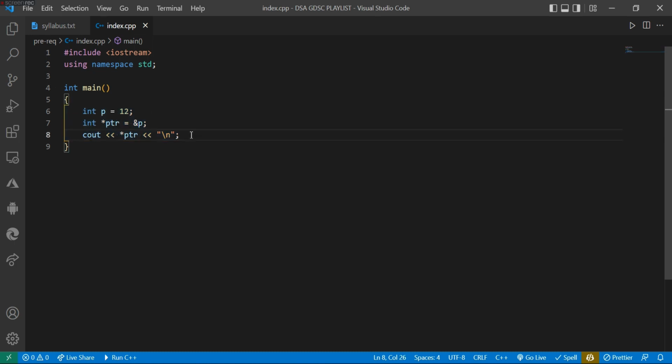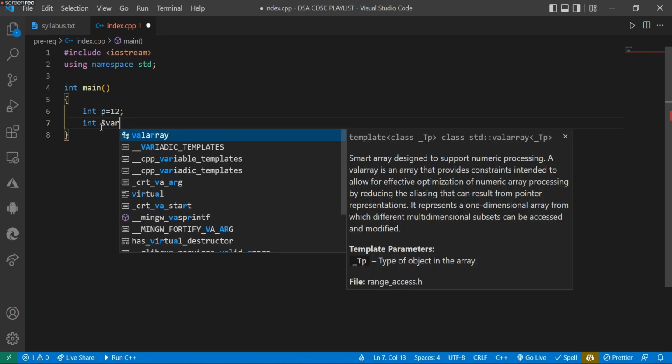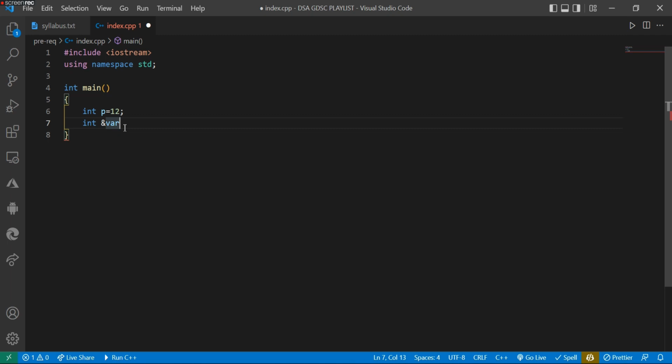Now let's see what references are. Let me create a variable named p. Again, I'm storing 12 in it. Now what is a reference? A reference means to create an alias for an existing variable. Suppose a variable var. So I can simply store p in it. Now what does this 7th number line mean? It means store the reference of the variable p.